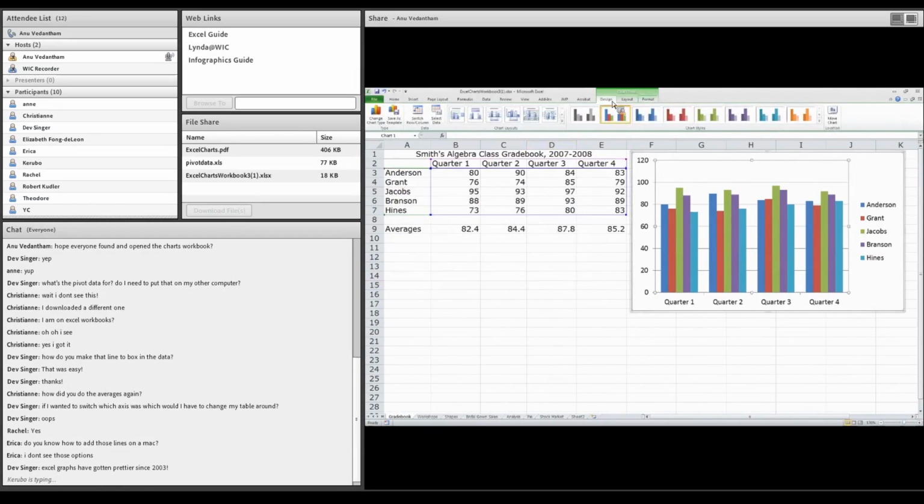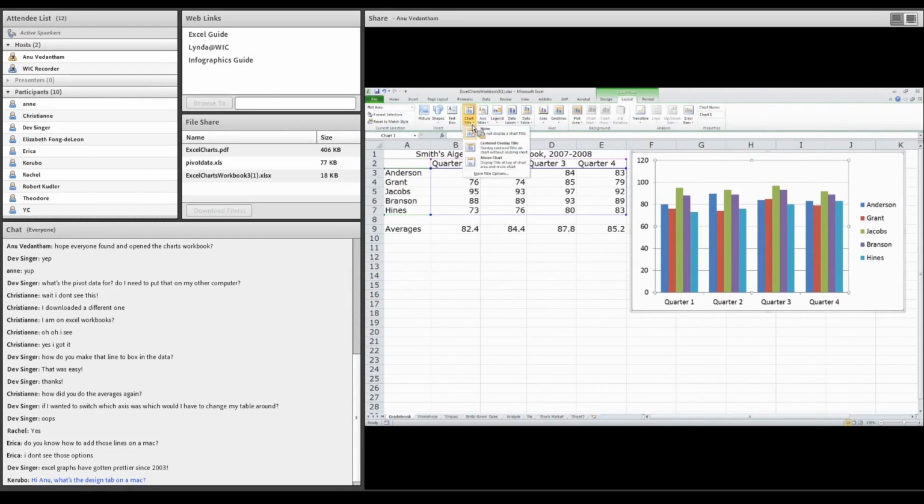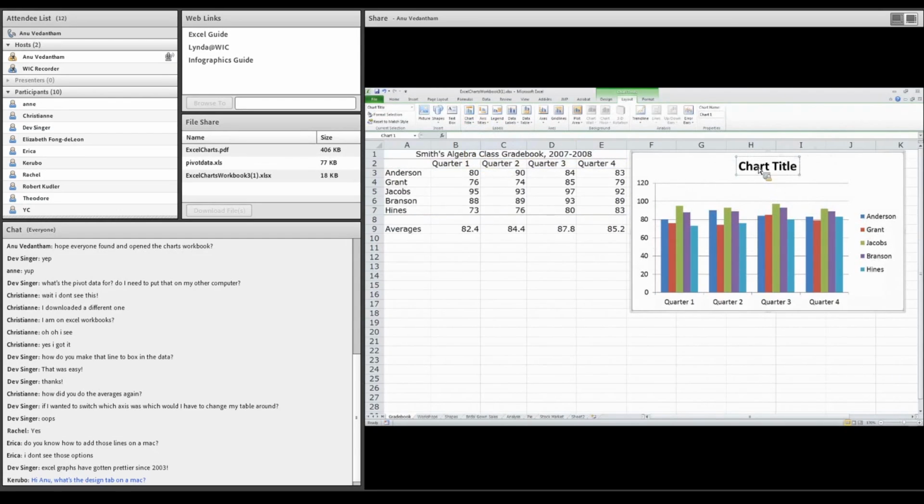And then under Layout, I'm going to add a title. I'm going to center it. Actually, I think I'm going to put it above the chart. I'm going to put Grading Averages, or Grading Trends maybe, Grading by Quarter.